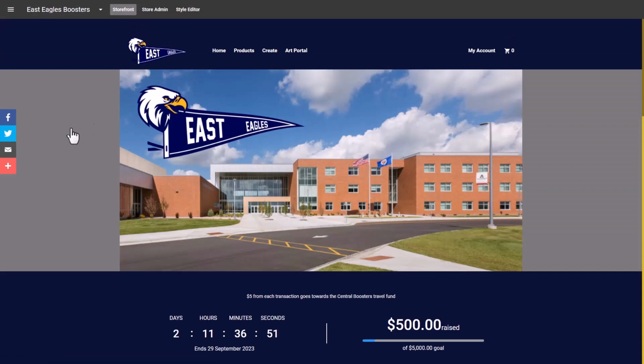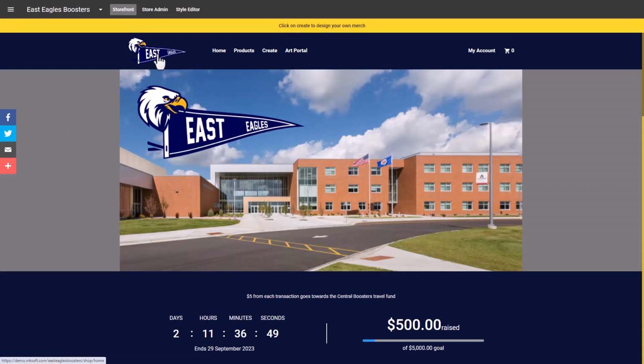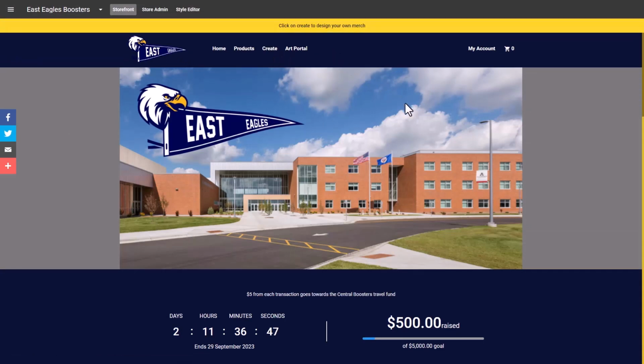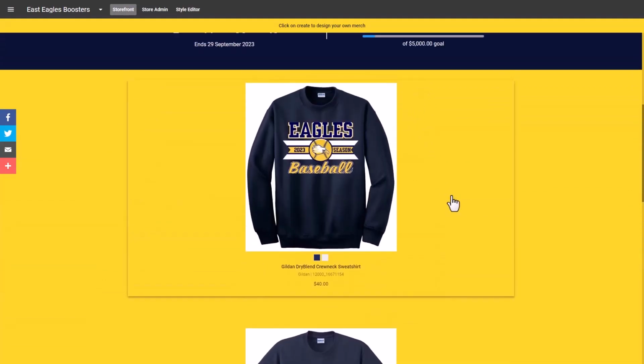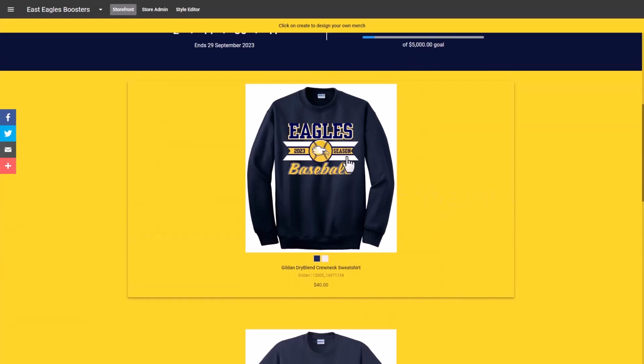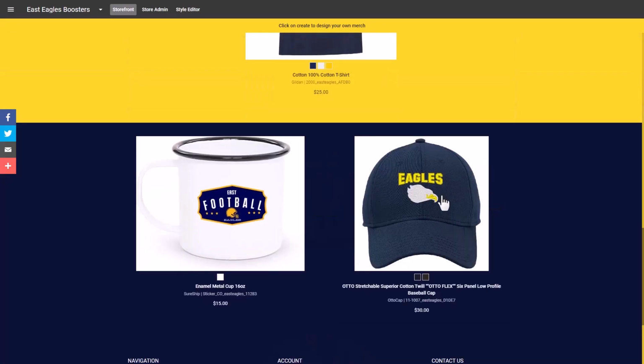So now we have the same store with East Eagles. I replace the banner, replace the logo. I change the color scheme. I have the same products, but I use global art replacement to swap out the Central Boosters logos with the East Eagles logos. I even did that on the DST embroidery file.